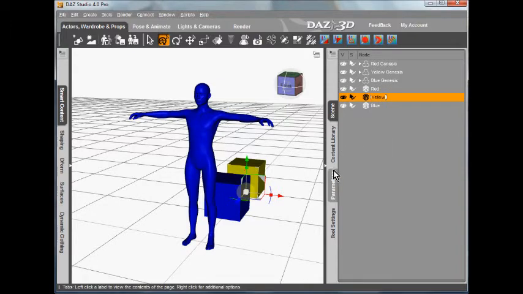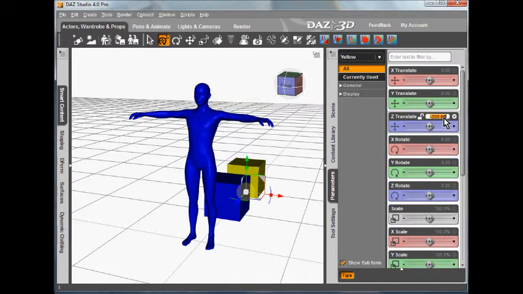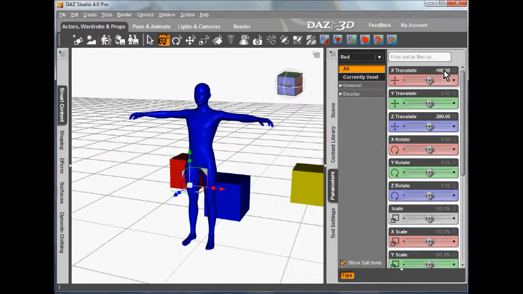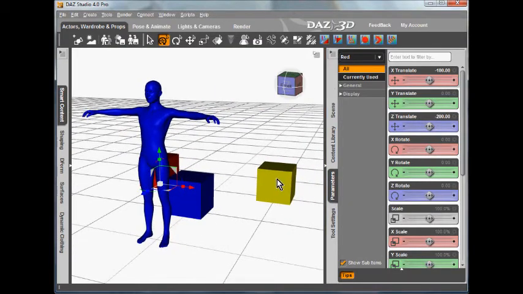Now I'm going to select the yellow cube and move it 100 along the x-axis, and I'm going to select the red cube and move it minus 100 along the x-axis. Right, now let's move our figures.